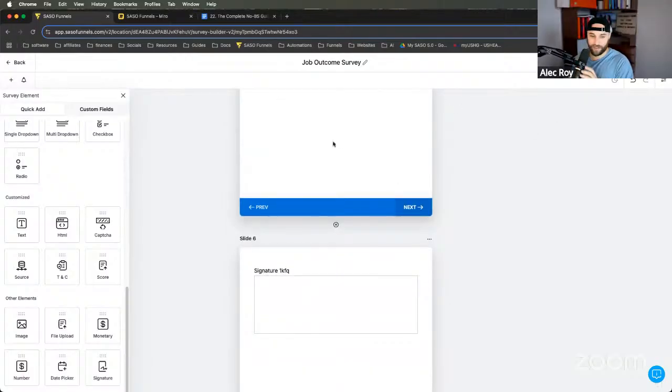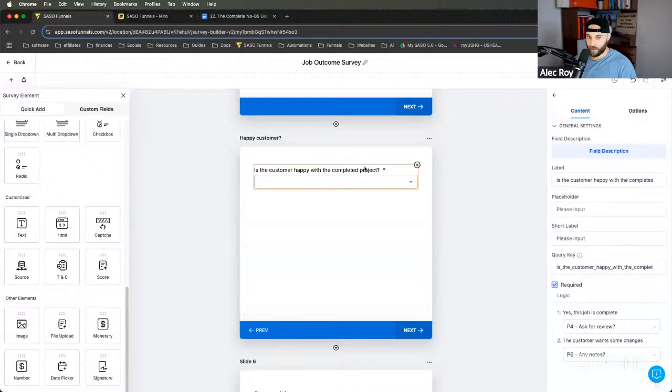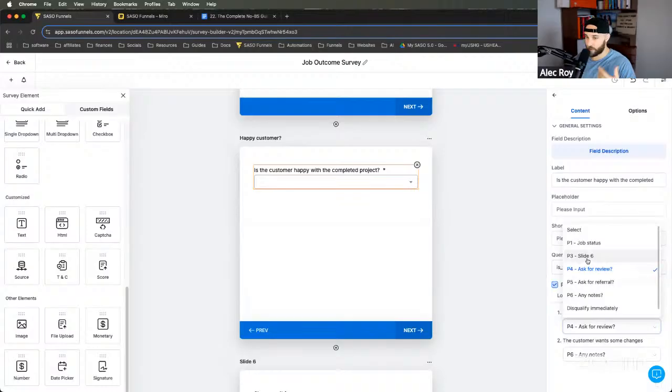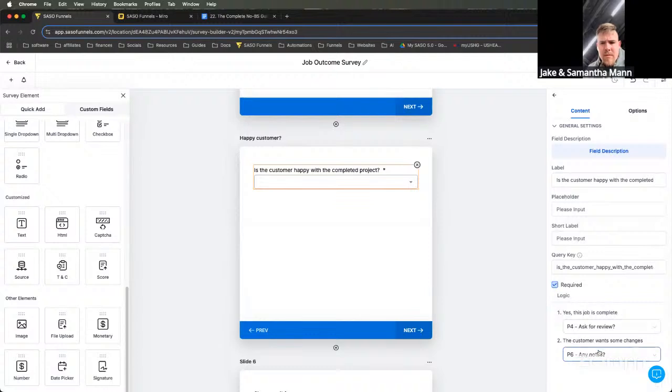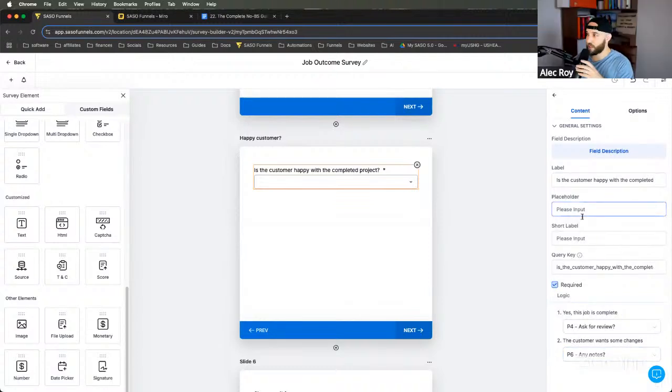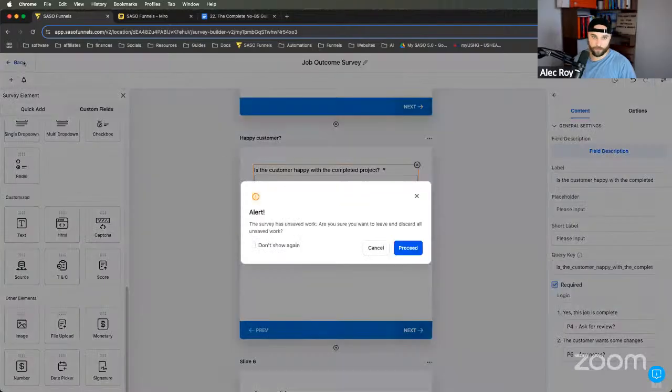Let's fix it. And then you would just change the logic here to "is this job complete?" We would then go to P6, or slide 6, which is the new one I just added, which is ask for signature. If the customer is not happy, then we're going to go to add any notes, because any notes basically says notate what they're unhappy about, and then we're going to delay one day and ask you again tomorrow, right? Okay.